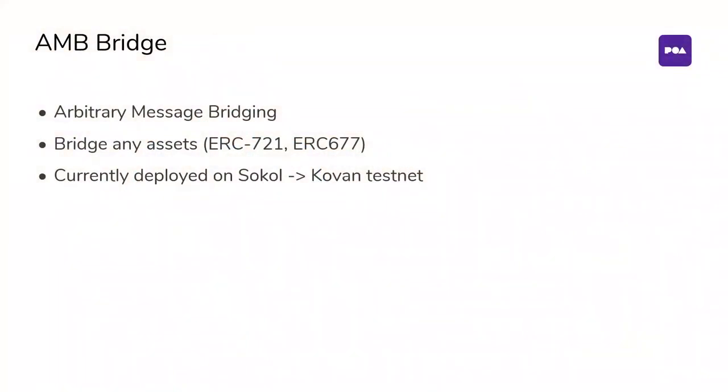This is a new bridge mode that we're working on. It's called the AMB bridge, arbitrary message bridging. And this is going to allow us to bridge any asset between two EVM chains. So ERC 721s, 677s, basically any kind of message invocation will have the opportunity to be bridged from one EVM chain to another. We currently have a working model on the Sokol and Kovan testnet.